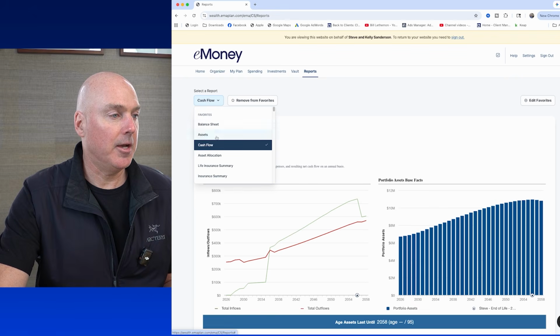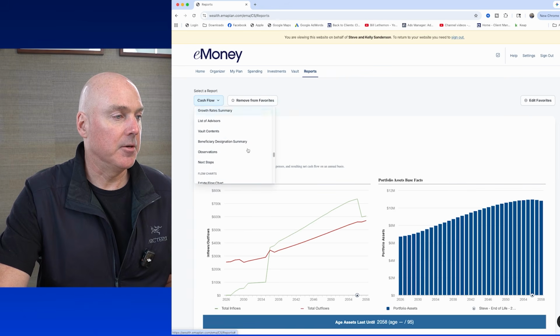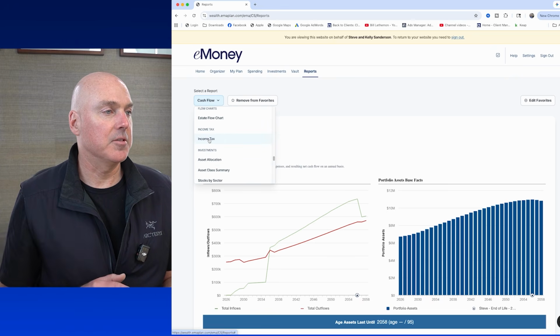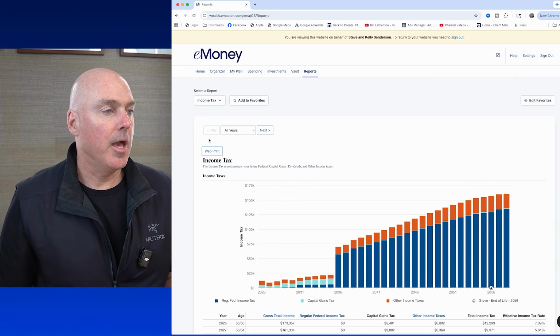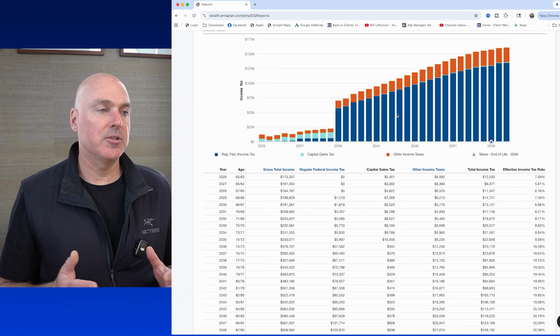The other one, I'm just not going to go through all of these, but the other one that I really like is going to be the tax planning. And there's a lot of detail there. Gosh, there's a lot of reports. And okay, so there it is. It's the income tax report, and we can see what's happening visually with your taxes over time.